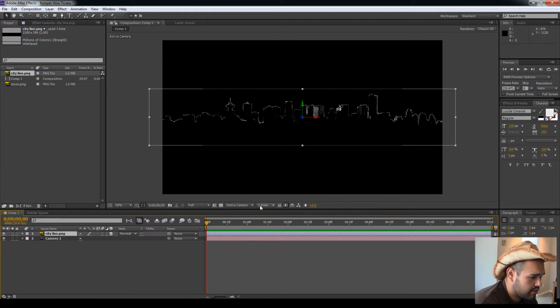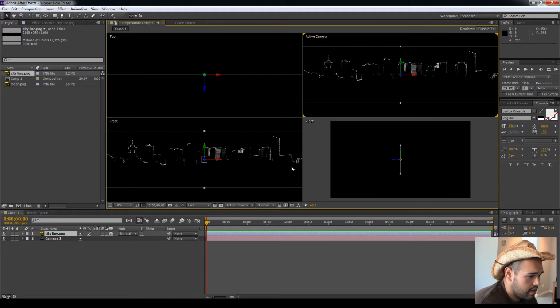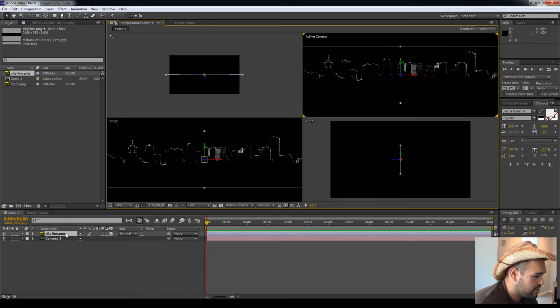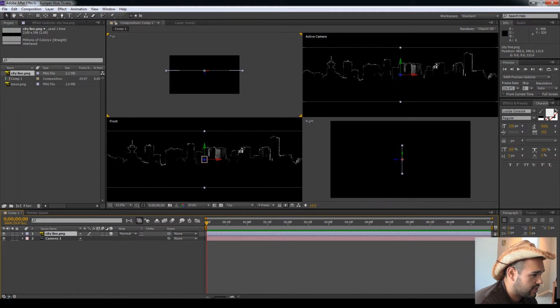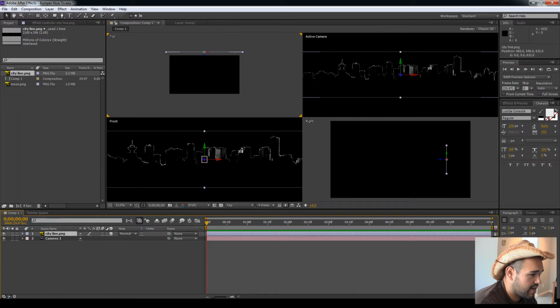And then what we're going to do is go to our 4 views. And we can see it. Oh, there's the front view, there's the top view. So what I'm going to do is just bring this and move it back a little bit in Z space. So maybe back to the back here, and that'll be fine.